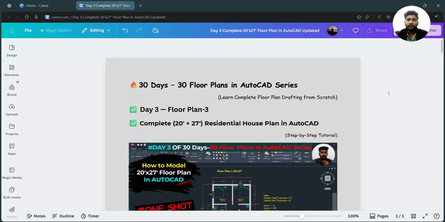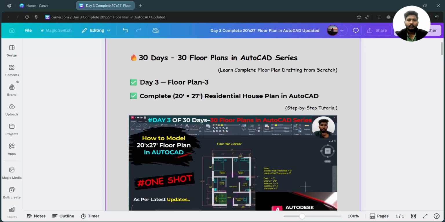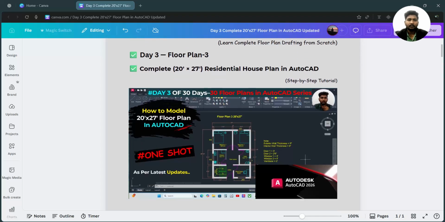In this series we are going to learn complete floor plan drafting from scratch, and this is our day 3. We are going to take floor plan number 3, the complete 20 feet by 27 feet residential house plan in AutoCAD. It will be a step by step tutorial.